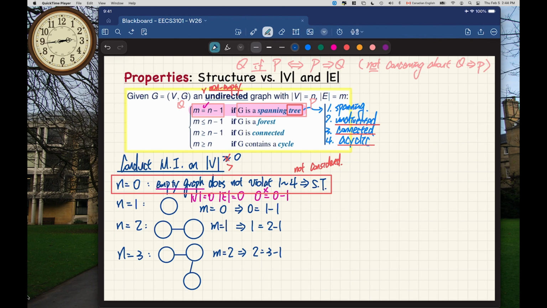But before I get to the inductive case, let's think about this property here. The property simply says, given that it's a spanning tree, that implies this relation holds. Can we try the other way? If I say the number of edges is exactly the number of vertices minus 1, does it always imply it is a spanning tree? You might already have come up with one counterexample. In order to disprove it, you will need a witness, right?